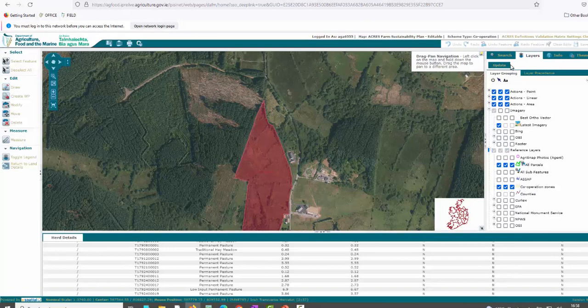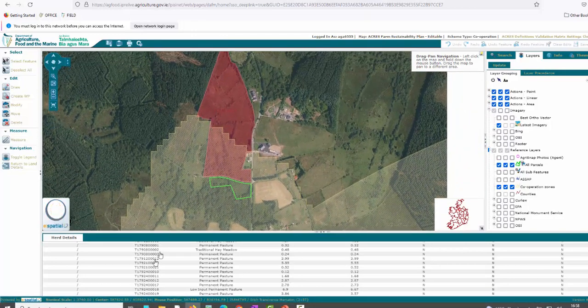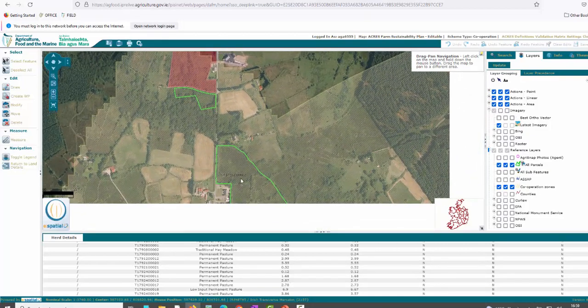So in the map, if we turn on the cooperation zone layer and hit update, you will see then the parcels that intersect here. So it is the 00020, 0021, and the one ending in 12.